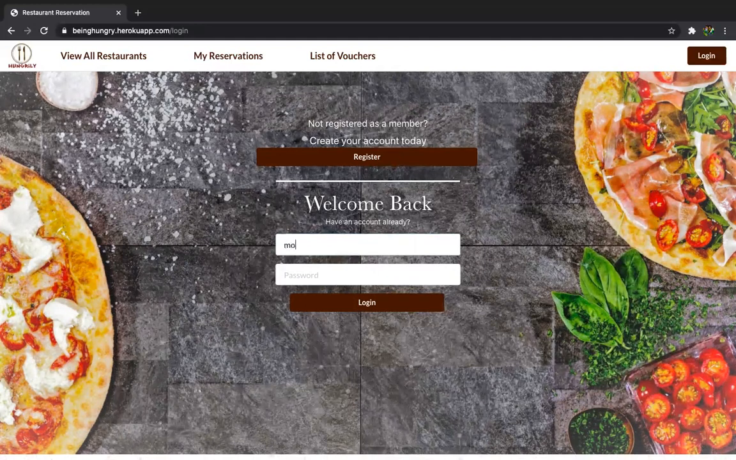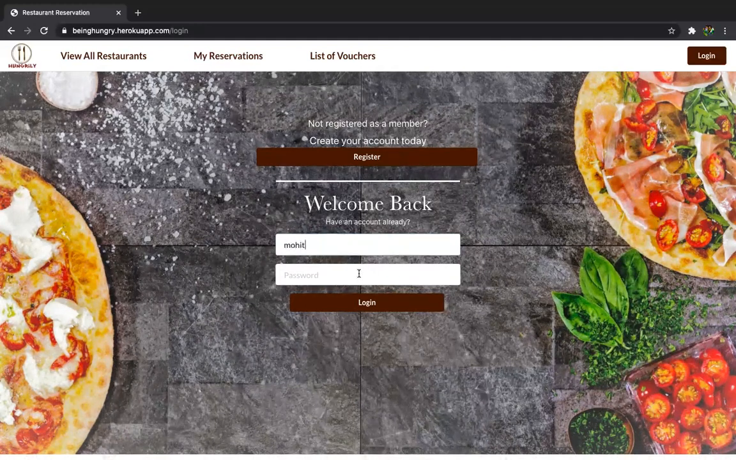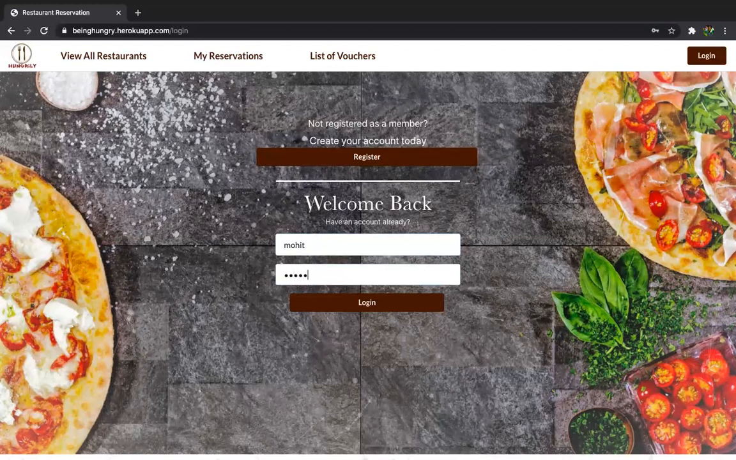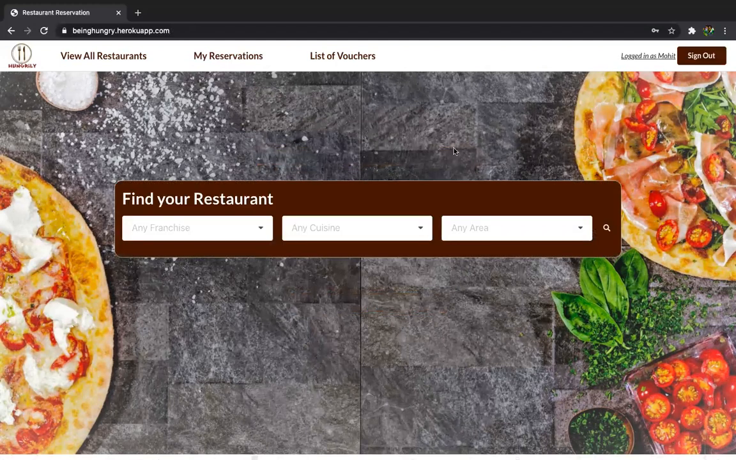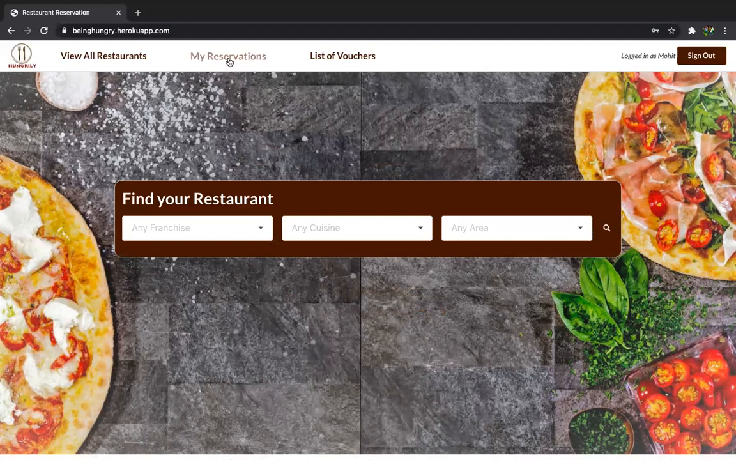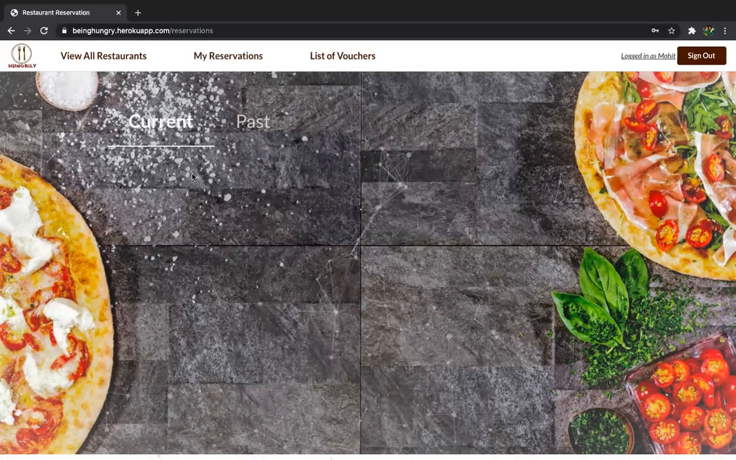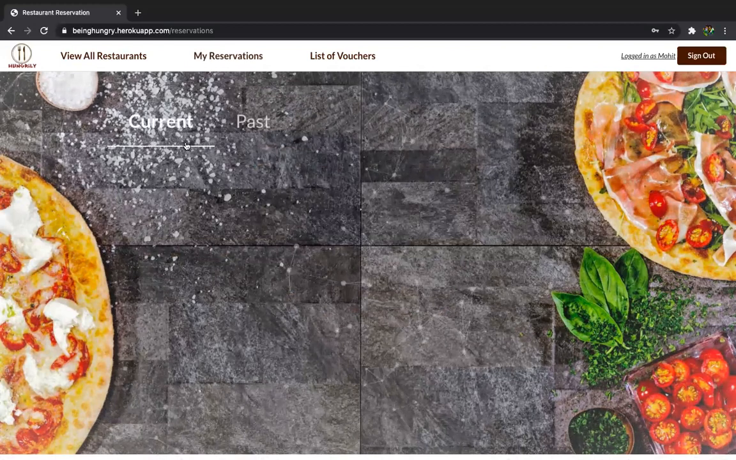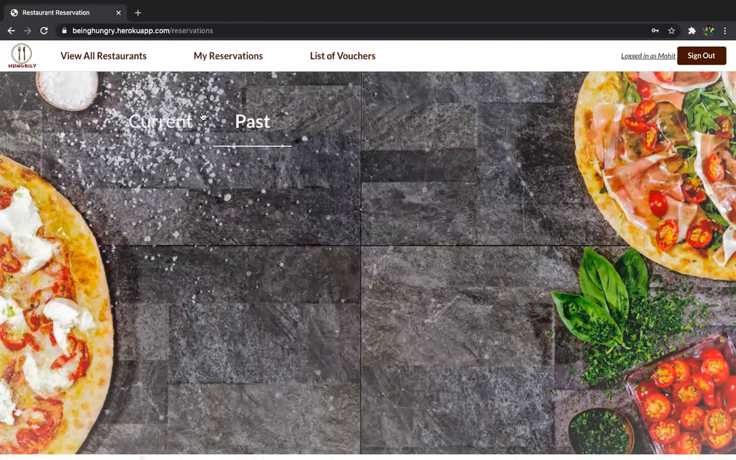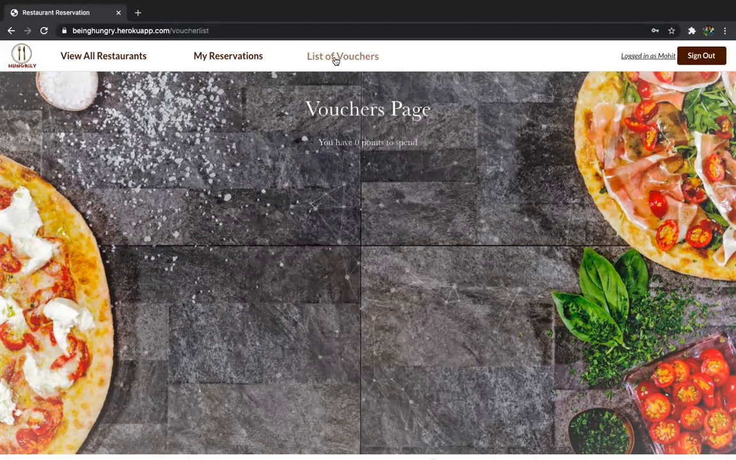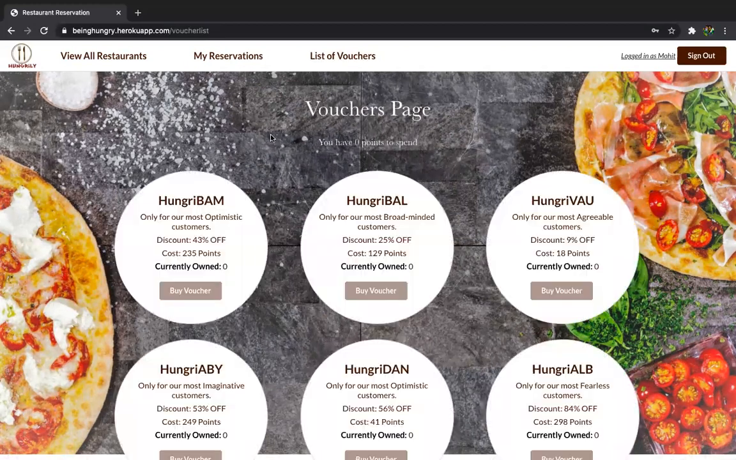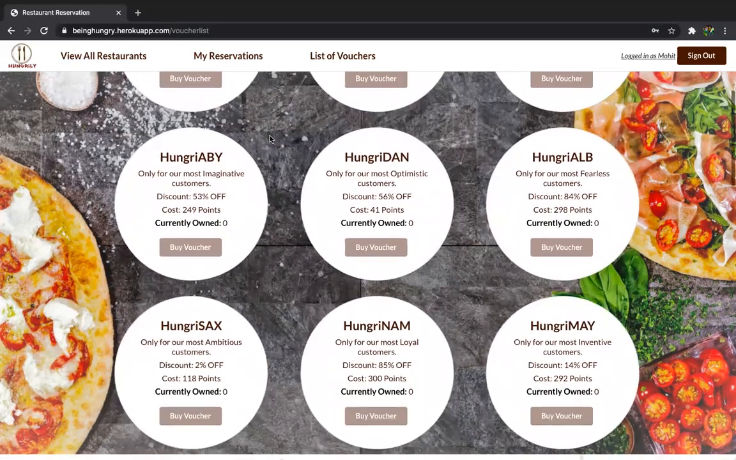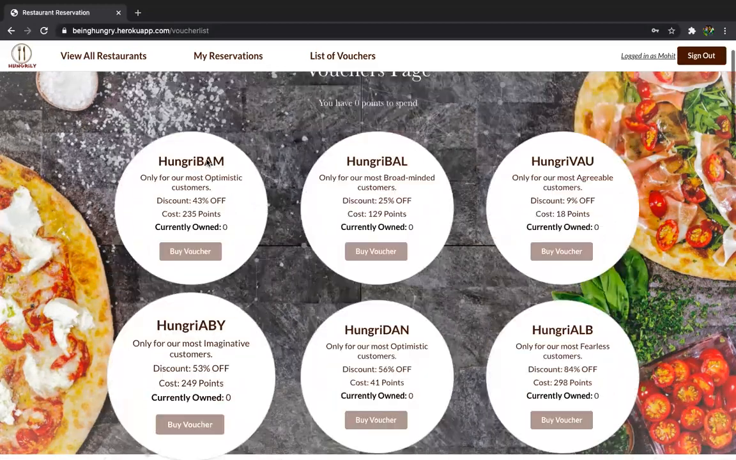I've used the username Mohit, then the password. So I'm logged in with the name that I've registered right now, that is Mohit. Now I can see if there is any reservation. As I'm a new user, there is no current or past reservation showing in the reservation tab, and the list of vouchers is also not showing anything. I can buy vouchers, but that is a different case.